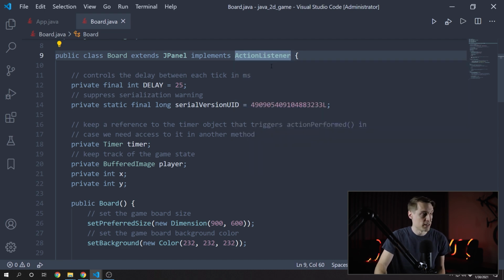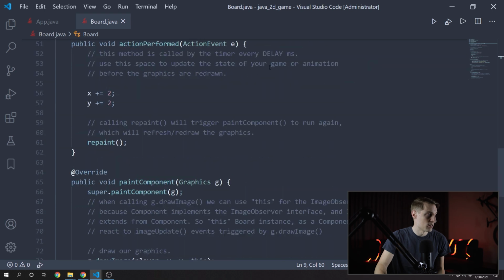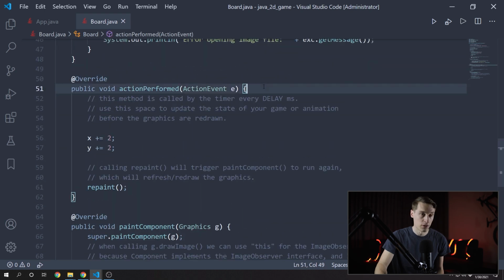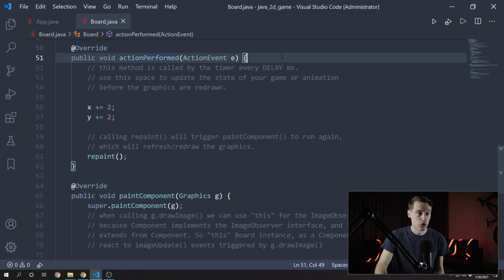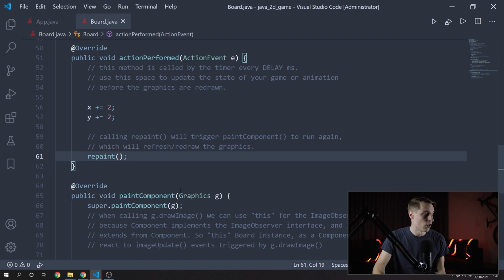And when you implement this interface, you need to create this action performed function. And this is the function that will then get called every 25 milliseconds by that timer object. So in here, I've decided that every 25 milliseconds, I'm going to increase the X and Y coordinates by 2 pixels. And then I'm going to call repaint, which will trigger our paint components method to be called again.